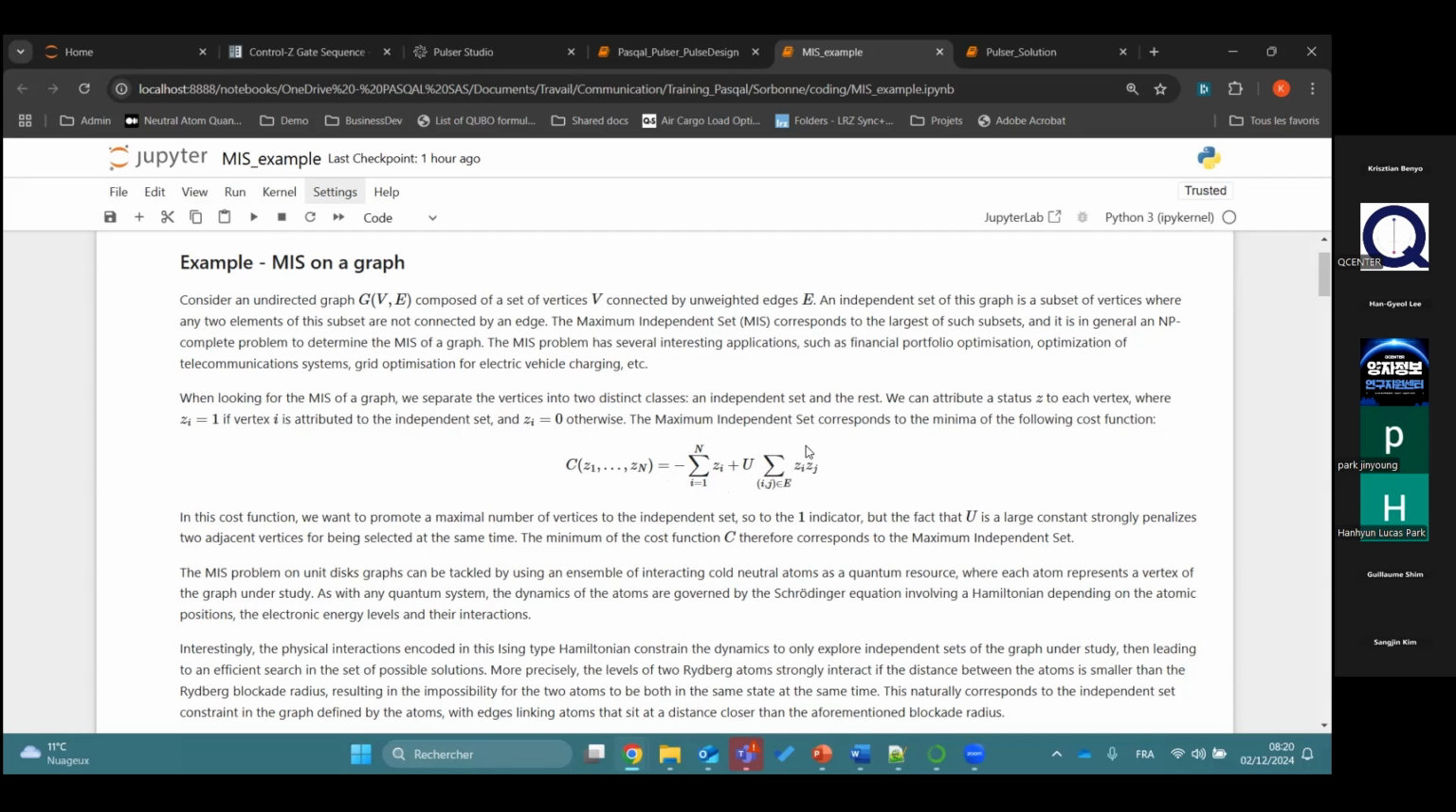Because if you have no edges running there, then this will result in a zero sum, so you won't have this large penalty term taking place. So this is a combinatorial optimization-based representation of the maximum independent set problem.